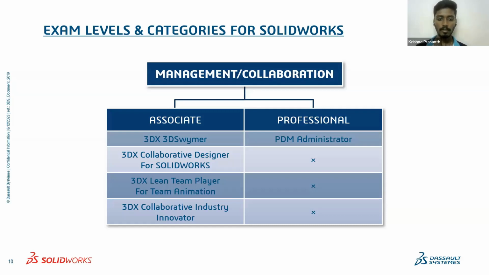Finally, the 3D Experience Collaborative Industry Innovator is the exam in which we will be working completely in the 3D Experience platform. So in the 3D Experience 3D Swimmer, we will be working only with the communication of the design state. So here we will be working on how the projects will be assigned and what the tools are when it comes to a 3D Experience Collaborative Industry Innovator role.